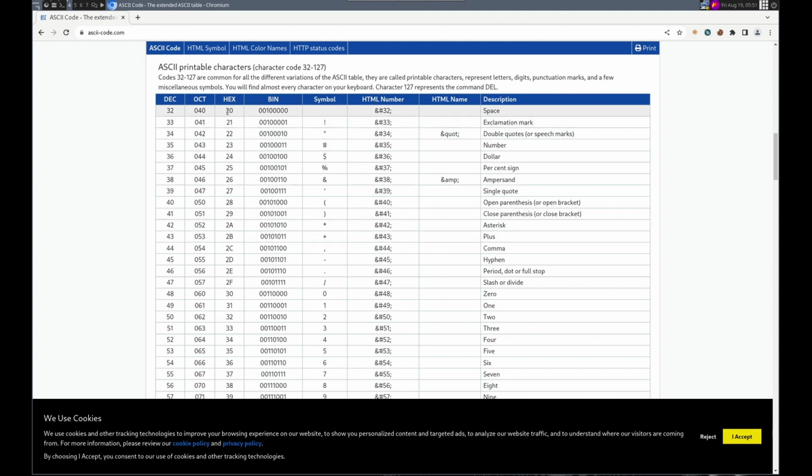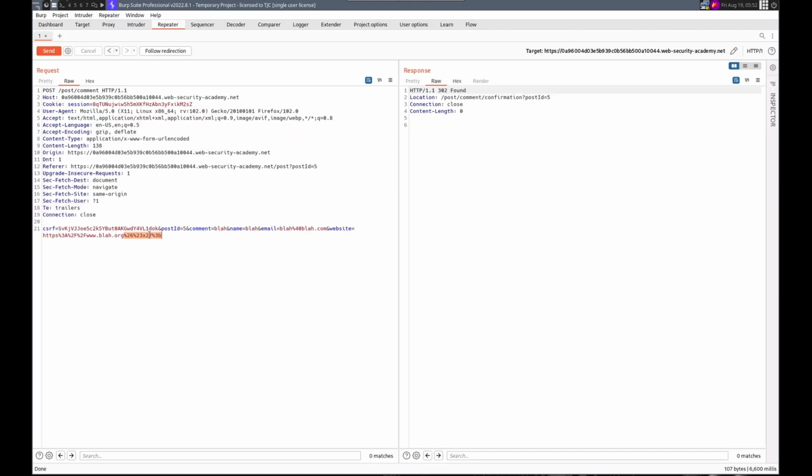So like a space in URL would be %20. And this in HTML hex would be ampersand pound x20 semicolon. So instead of 32, we add x and then the hex number. There's also the name, and I don't know if that would work. We could try that.